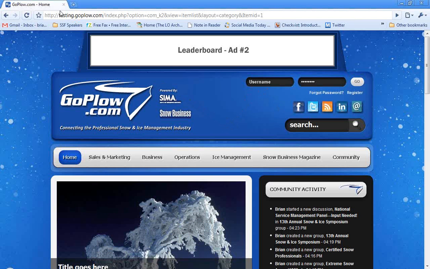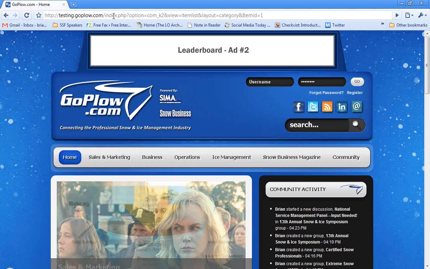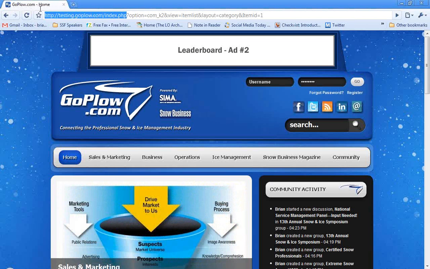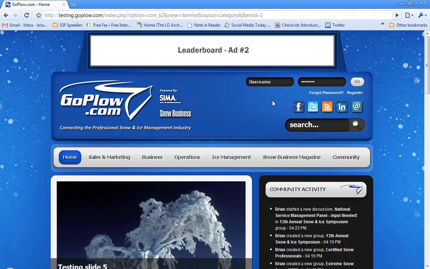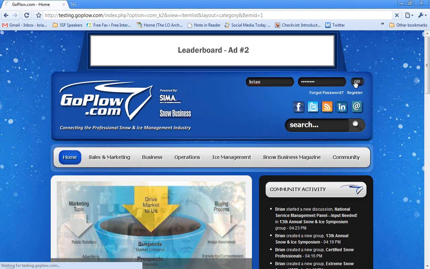So the first thing I'm going to need you to do is to go to http://testing.goplow.com/index.php. See, highlighted right there. Once you get to this page, I want you to log in with the information that was sent to you in early May. If you don't have that info, email brian@SIMA.org and I'll get you that. I'll put your username and password. I'll do mine right now. And then click go, and it'll get you logged in.